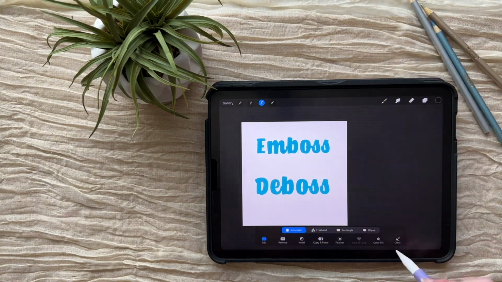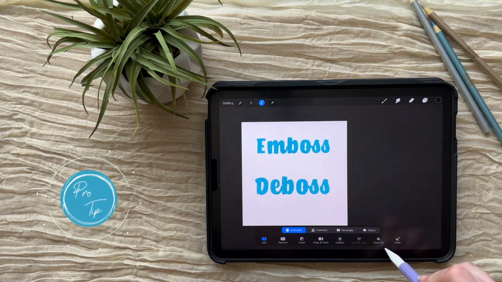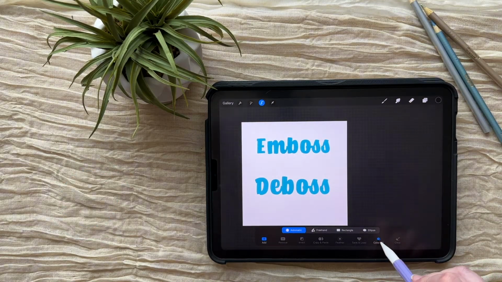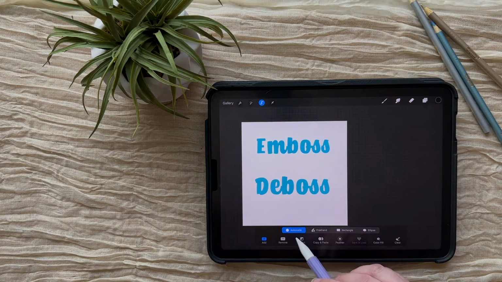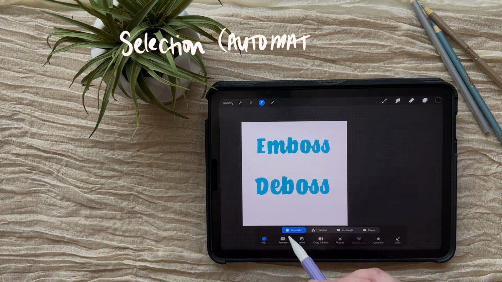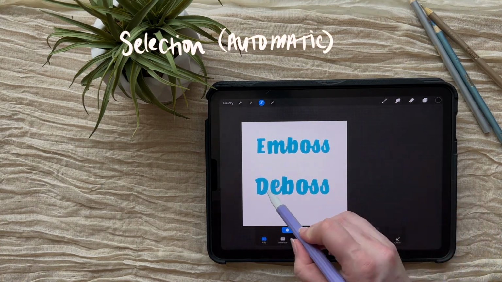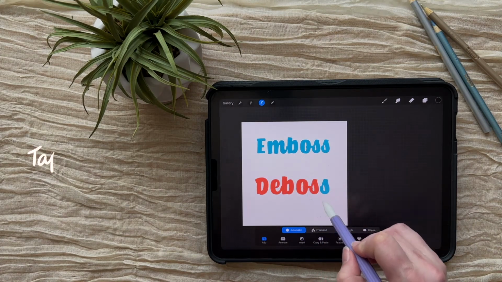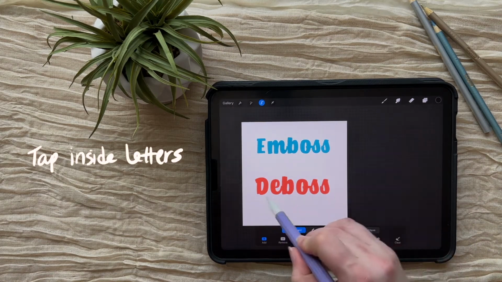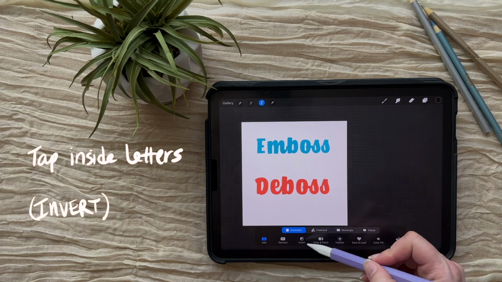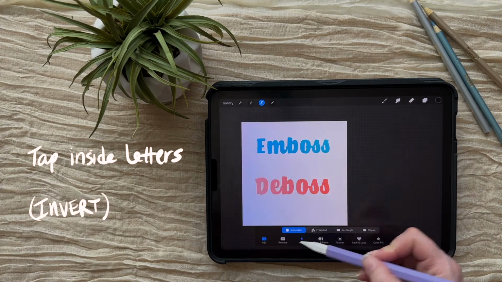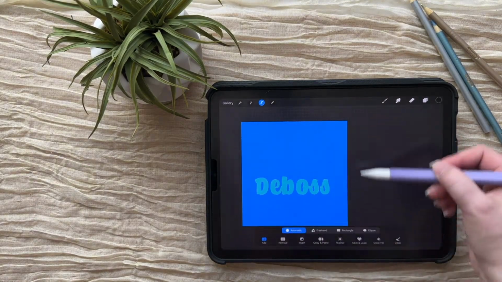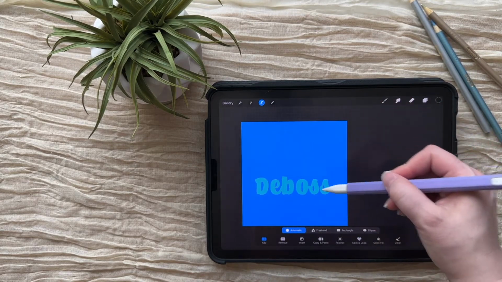Now a couple of things here. You want to make sure that color fill is turned off, so it should be white, not blue. And you want to make sure that you have automatic as your selection method. Then you're just going to tap on your letters until you get all of them selected. They should turn into the opposite color. Then come down here and choose invert. Basically, we want to select everything outside of the actual letter forms.